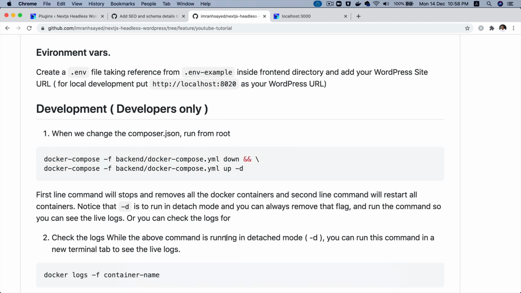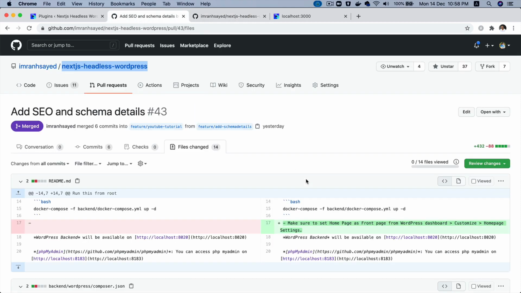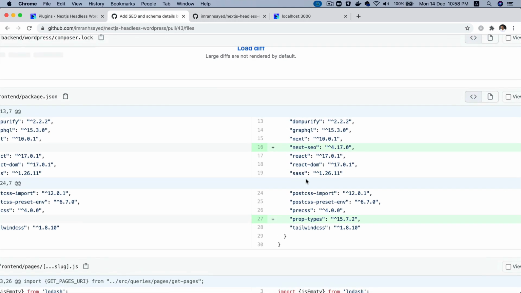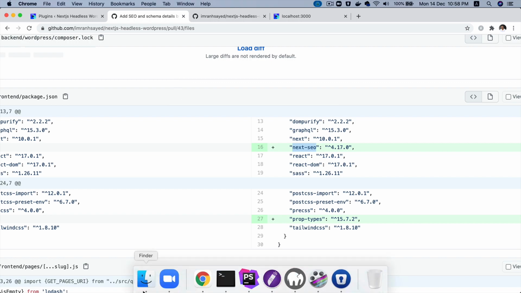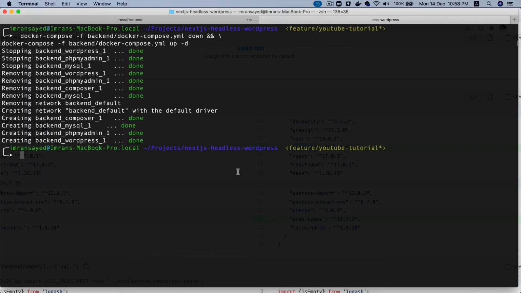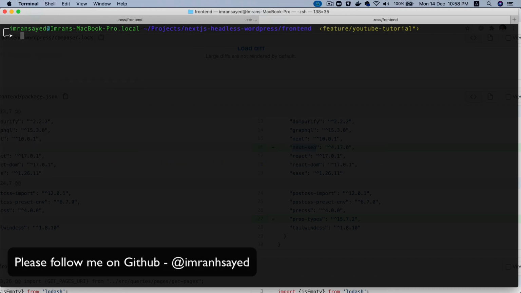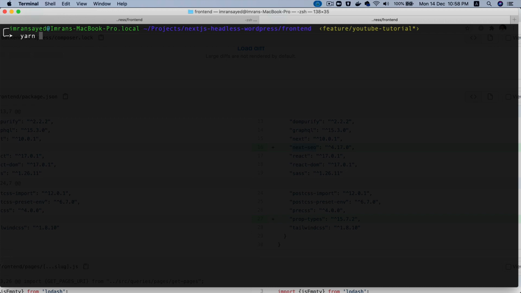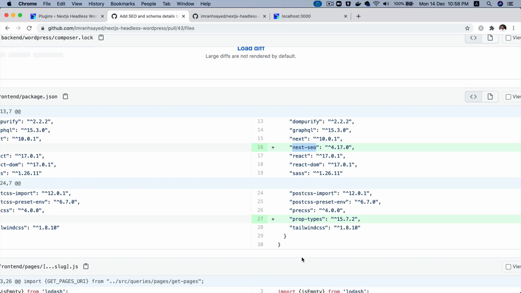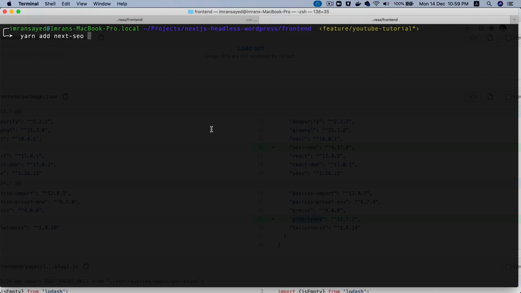Apart from this, we need to install a couple of packages. I'm going to go over to my pull request where I've made the changes. For the most part of the video, I will be copy pasting from the pull request that I've created for this project, because that way we can move faster. Now we can go to the front end, so cd frontend, and I'm going to install a couple of packages. So I'll do yarn add next-seo, and then we also need the prop types.